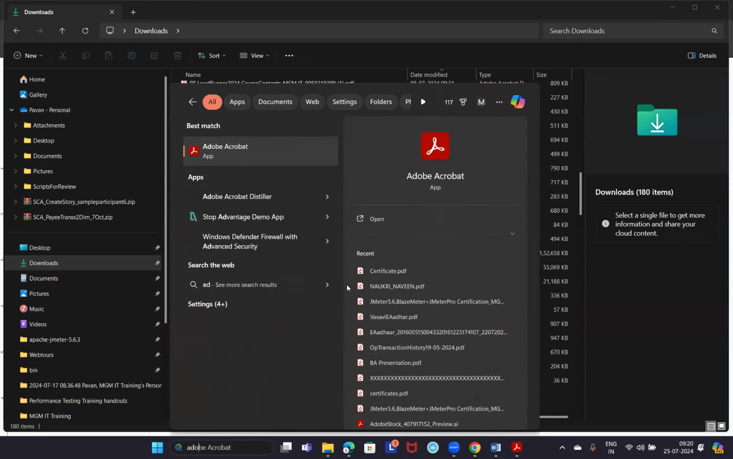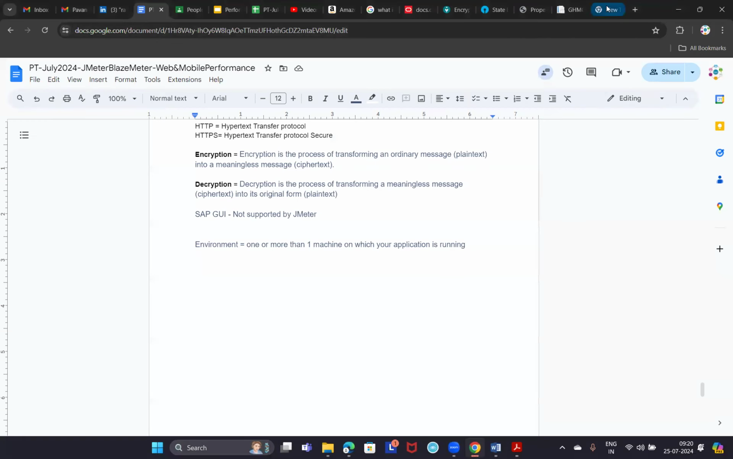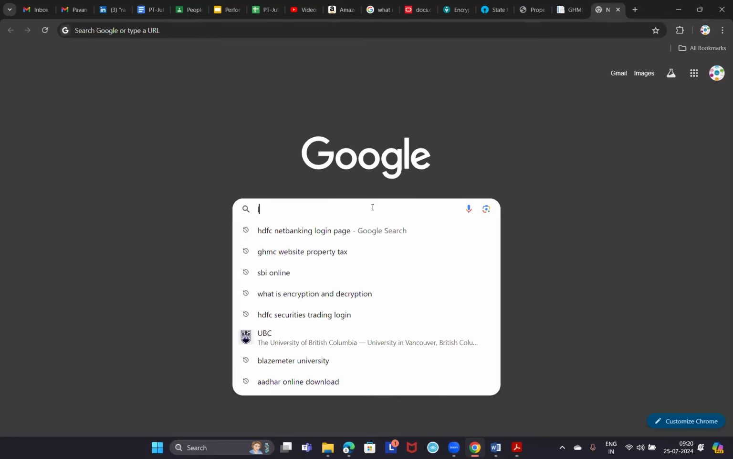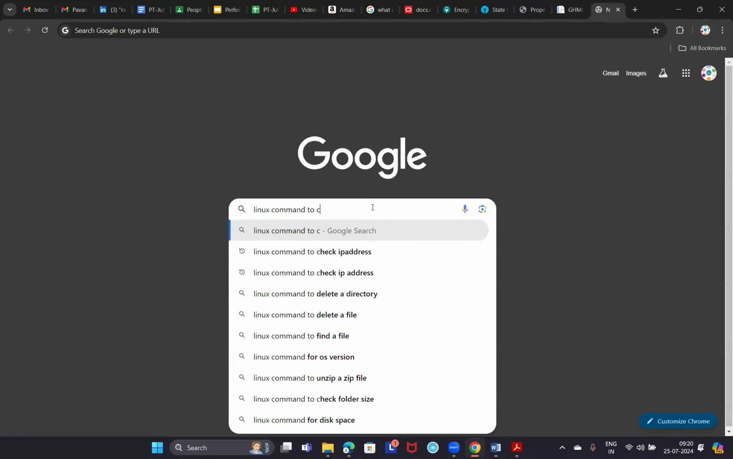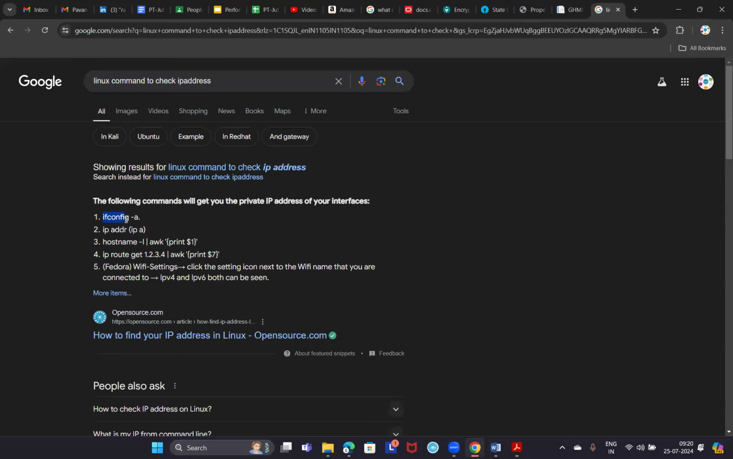How to check the IP address in Linux? You have to use a command called ifconfig. In Windows, we use ipconfig, right? In Linux, we use ifconfig. If you simply use ifconfig, it will give you the IP address in Linux.